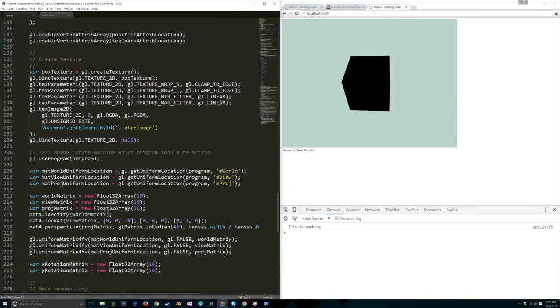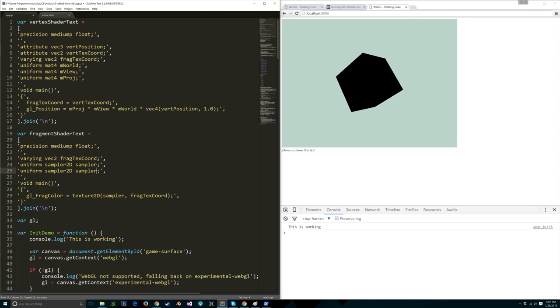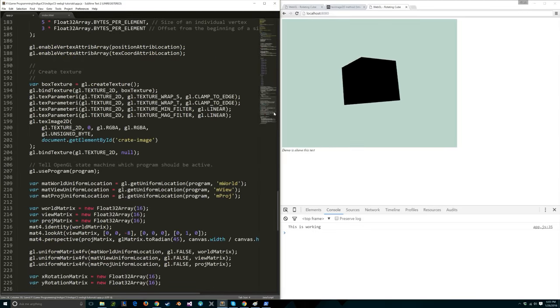With textures, all we have to do is bind the texture back to the graphics pipeline, and then also specify which sampler slot we're using. If we were to have multiple samplers, this one would use texture slot 0, this one would use texture slot 1, and so on, just in the order that they appear in the shader.